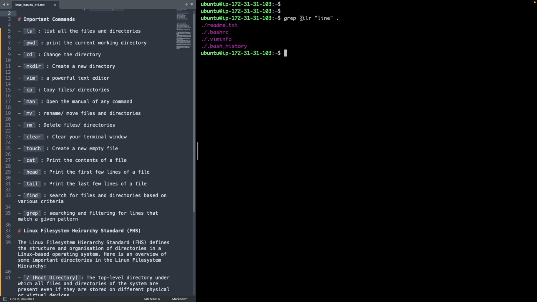Now let me come to this ilr, right? I means case insensitive. So even uppercase LINE would be matched. Basically this is a case insensitive search. If you mention hyphen i here, it would ignore the case. Hyphen l would be listing by file names.